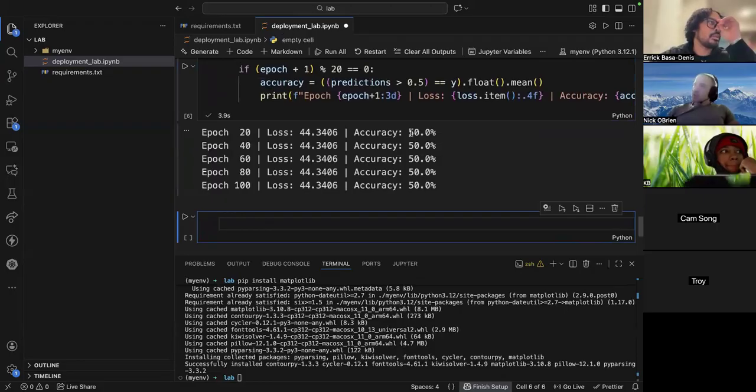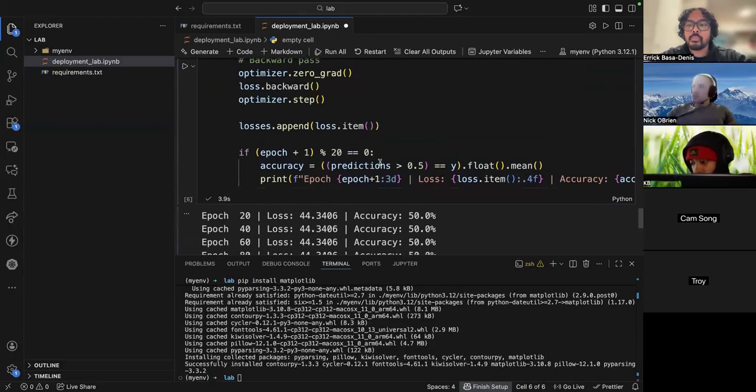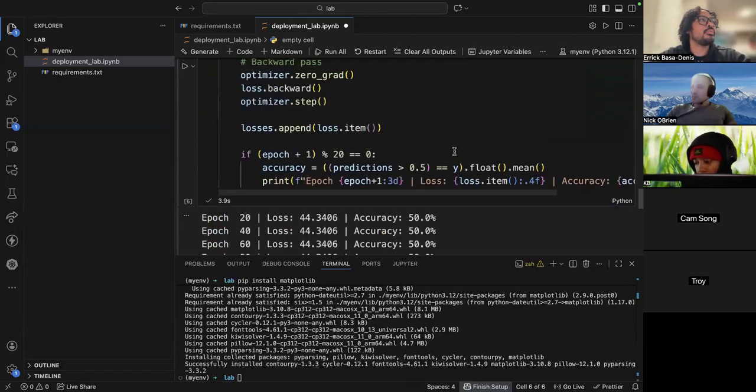So notice how we have an accuracy of 50% for each one. That tells us that something is not right. So I did some... the normalization step is missing. Yep.